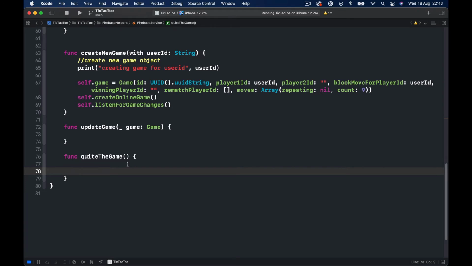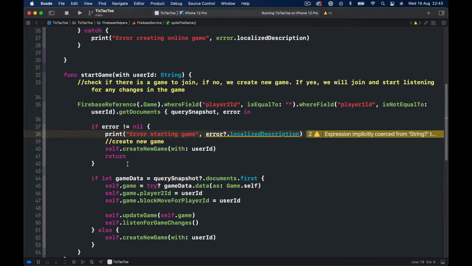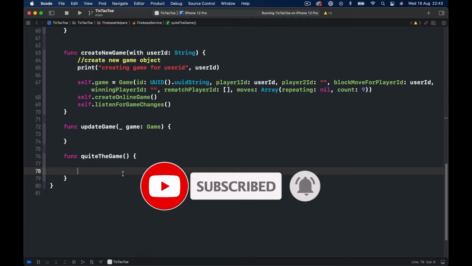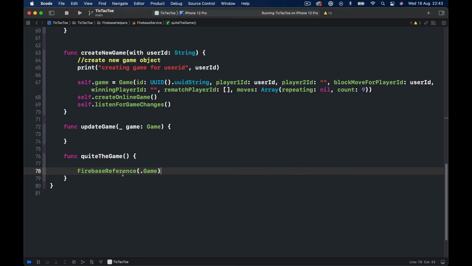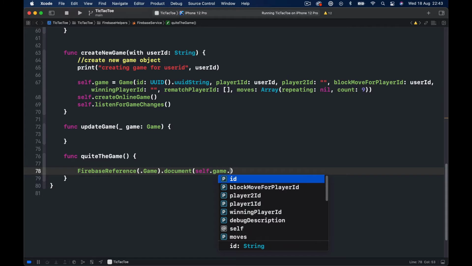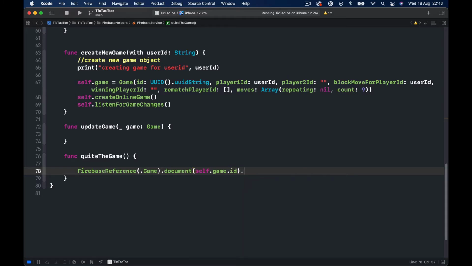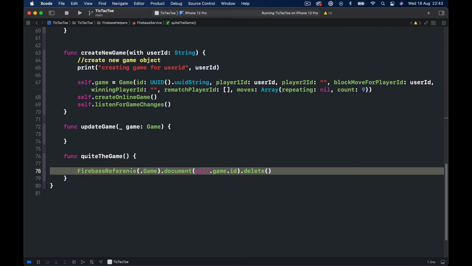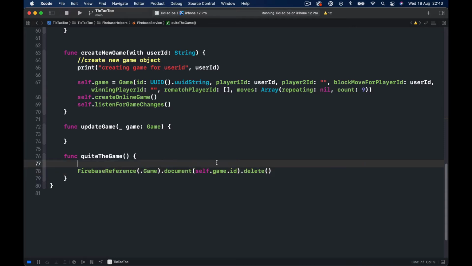So again, to delete something, we need to access the path. So if our game is in our Firebase game area, of course we want to find and delete it there as well. So we say Firebase reference.game, then we want to get the document that has our game ID. So we say self.game.id, and then we just call a simple delete on it, right? So this will go and delete our game.